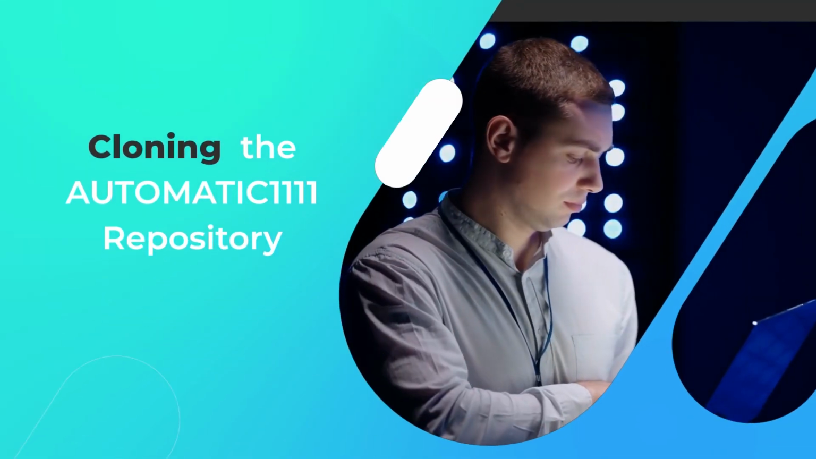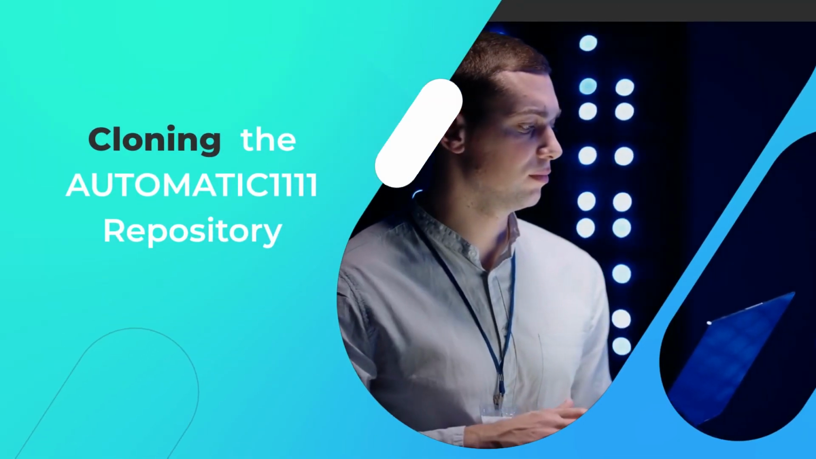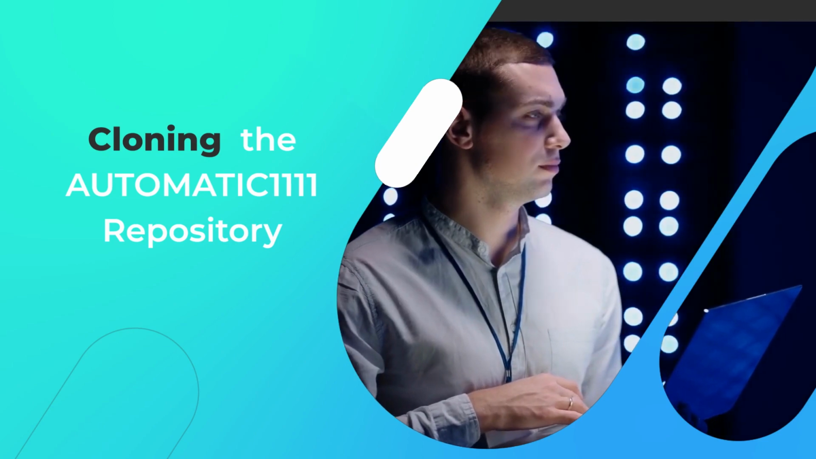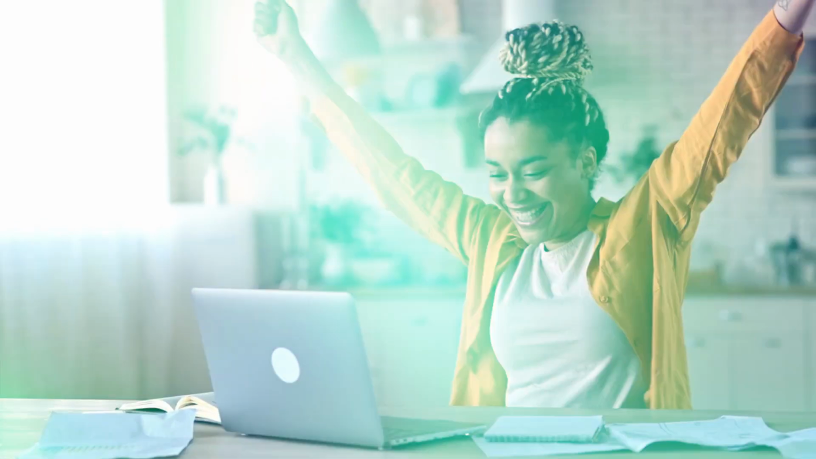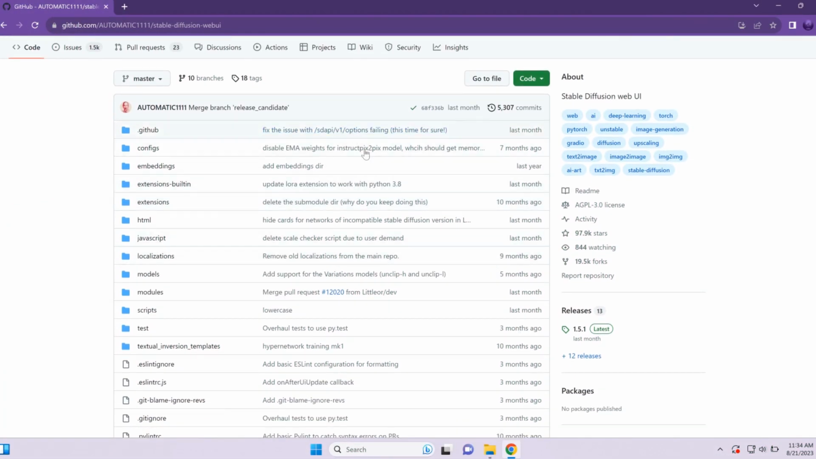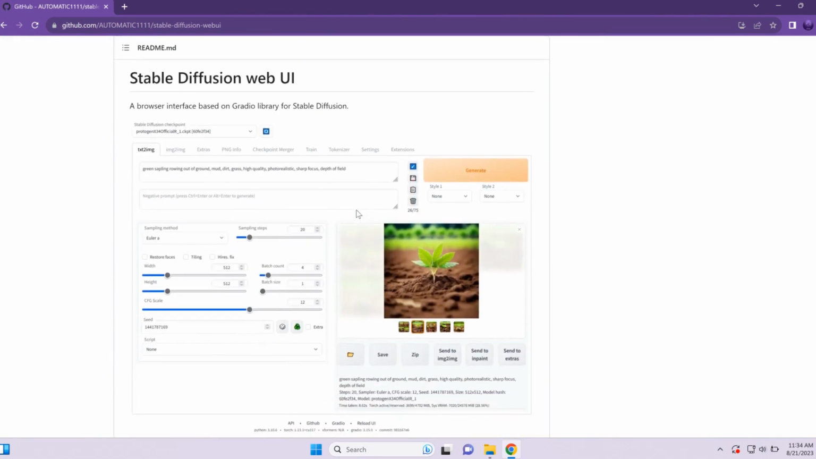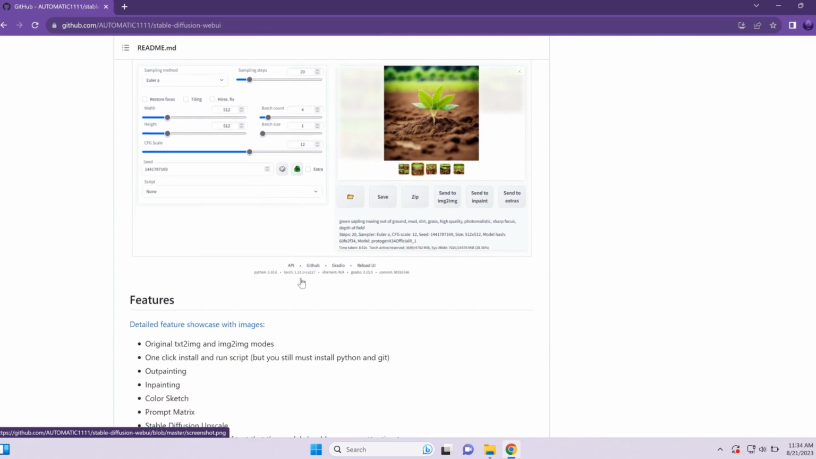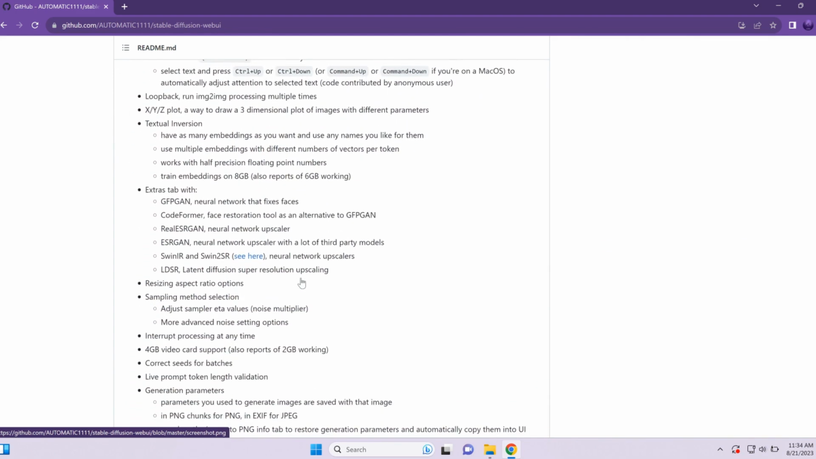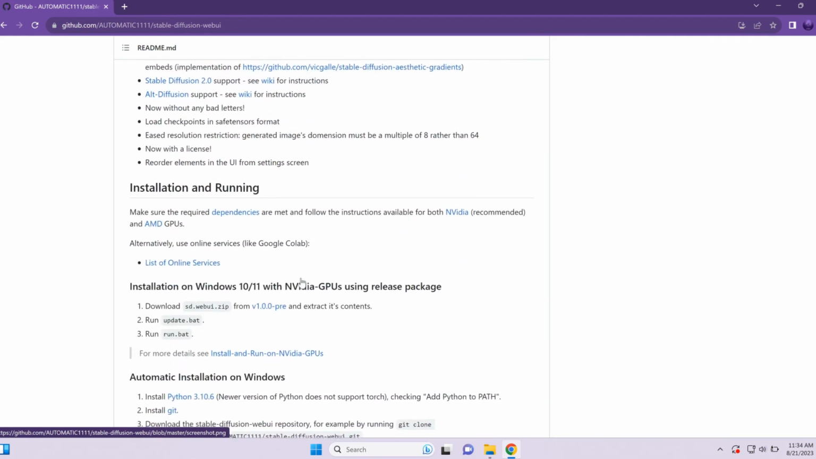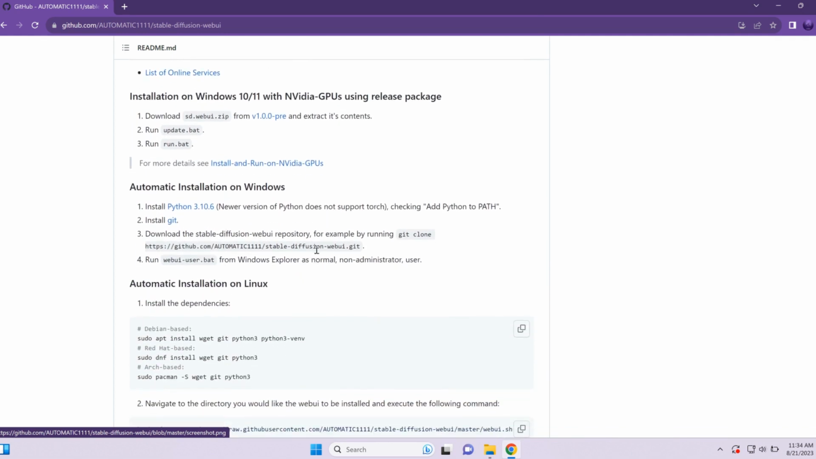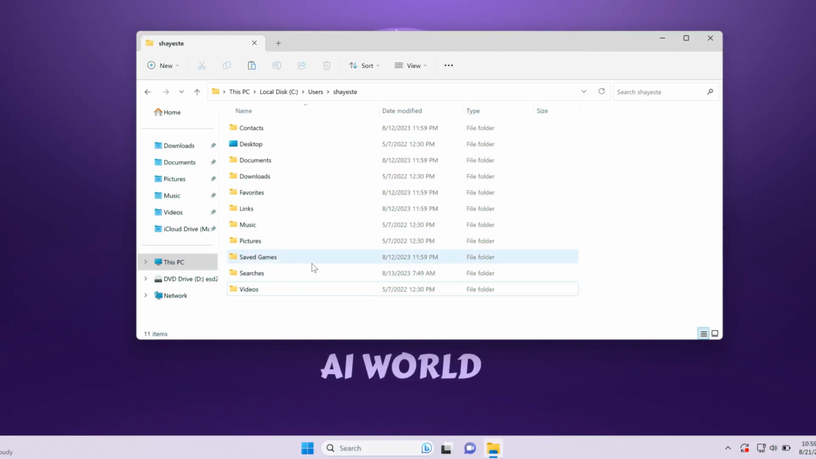Step 3. Cloning the Automatic 1111 repository. Great work following the previous steps. The next step is to clone the Automatic 1111 repository, which is where all the code for the Stable Diffusion model is stored. This is a crucial step in the installation process, as it allows you to access all the necessary files to run the software. To clone the repository, you need to enter a command in your terminal. Don't worry if you're new to using the terminal, it's a simple process.